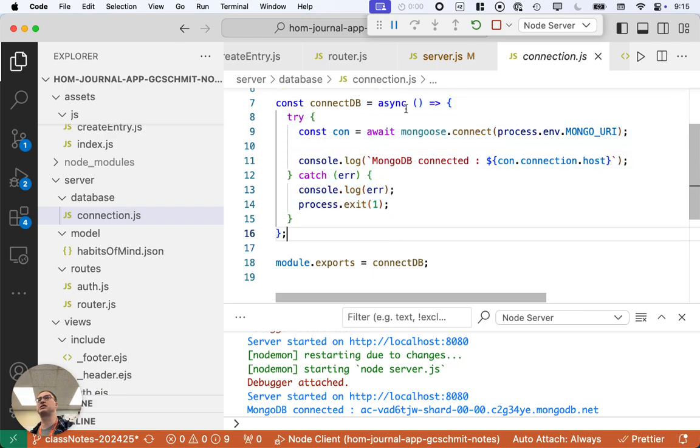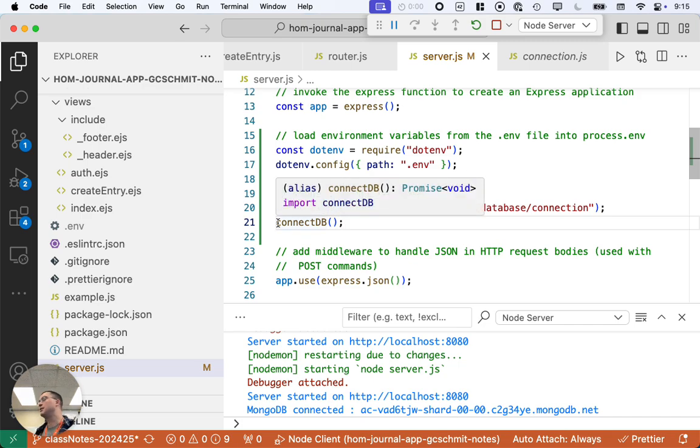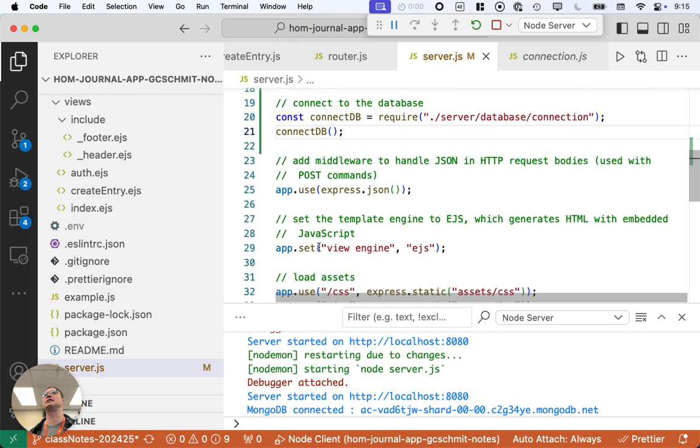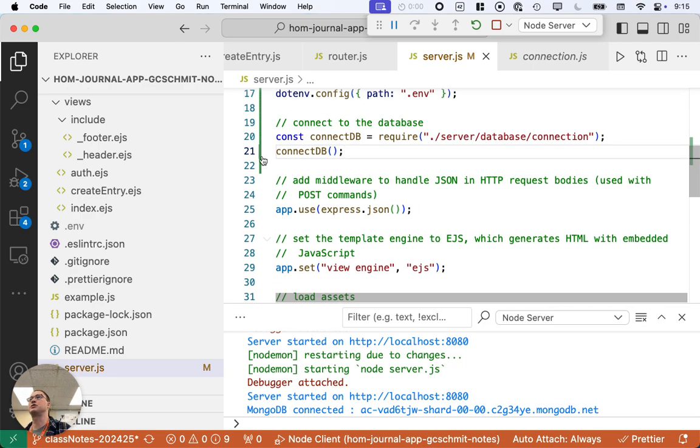It is an asynchronous function because it takes time to connect to a database. But in server.js, we're not putting in an await here because we don't need to wait to connect to the database. It can happen on its own, and eventually that promise will get resolved. We can go on and run the rest of our Express code to get our web server up and running. There's no point in waiting.